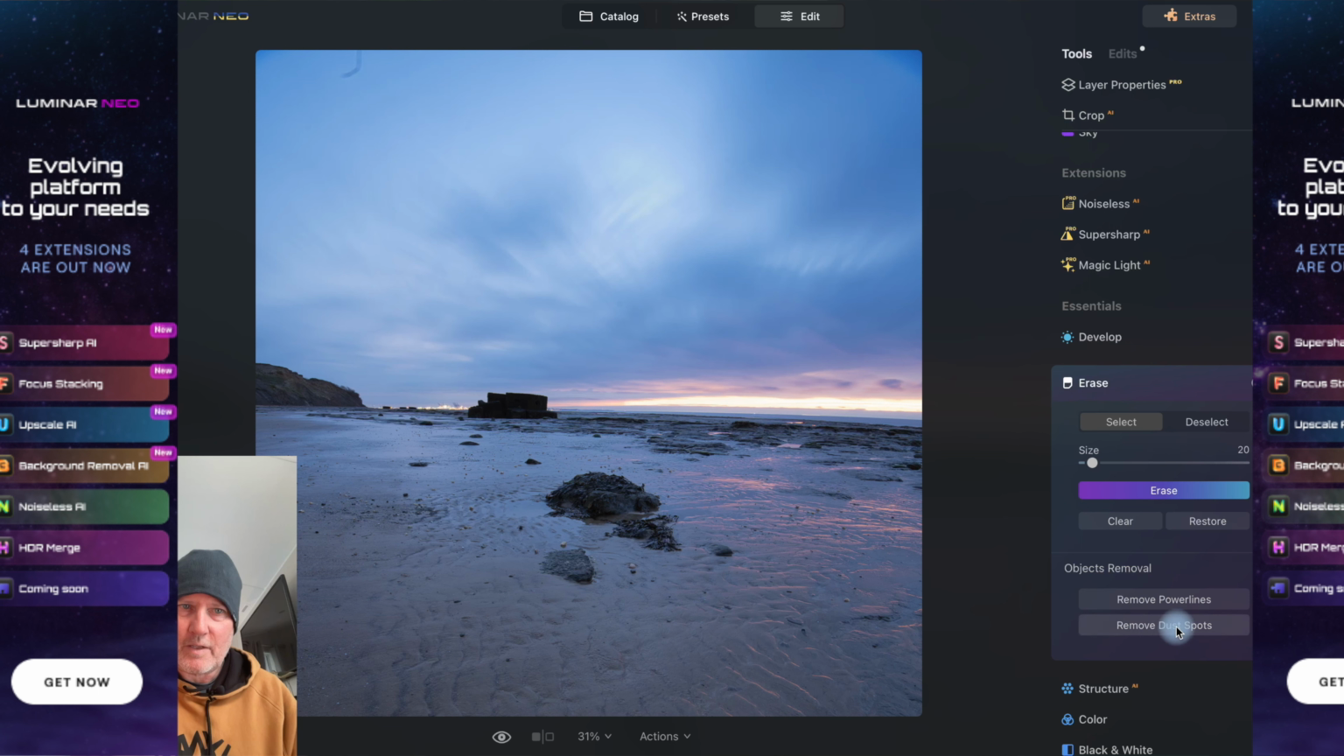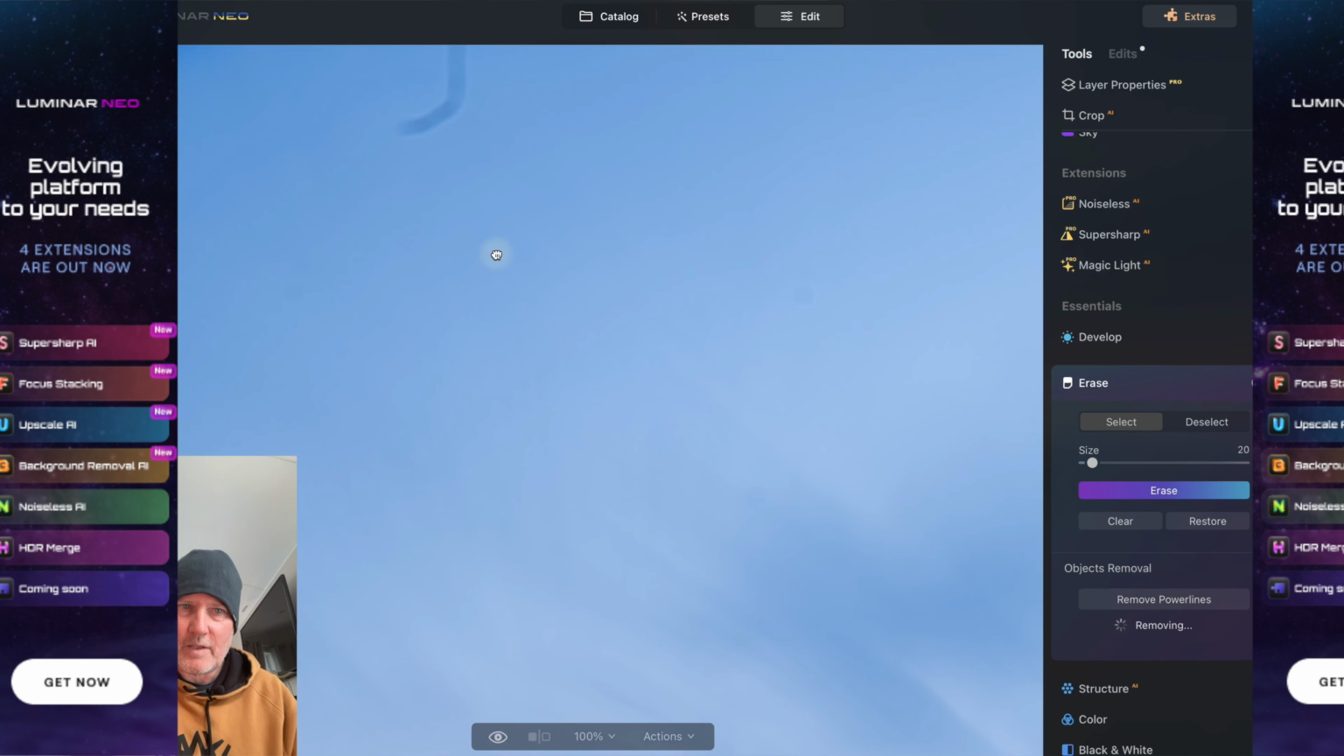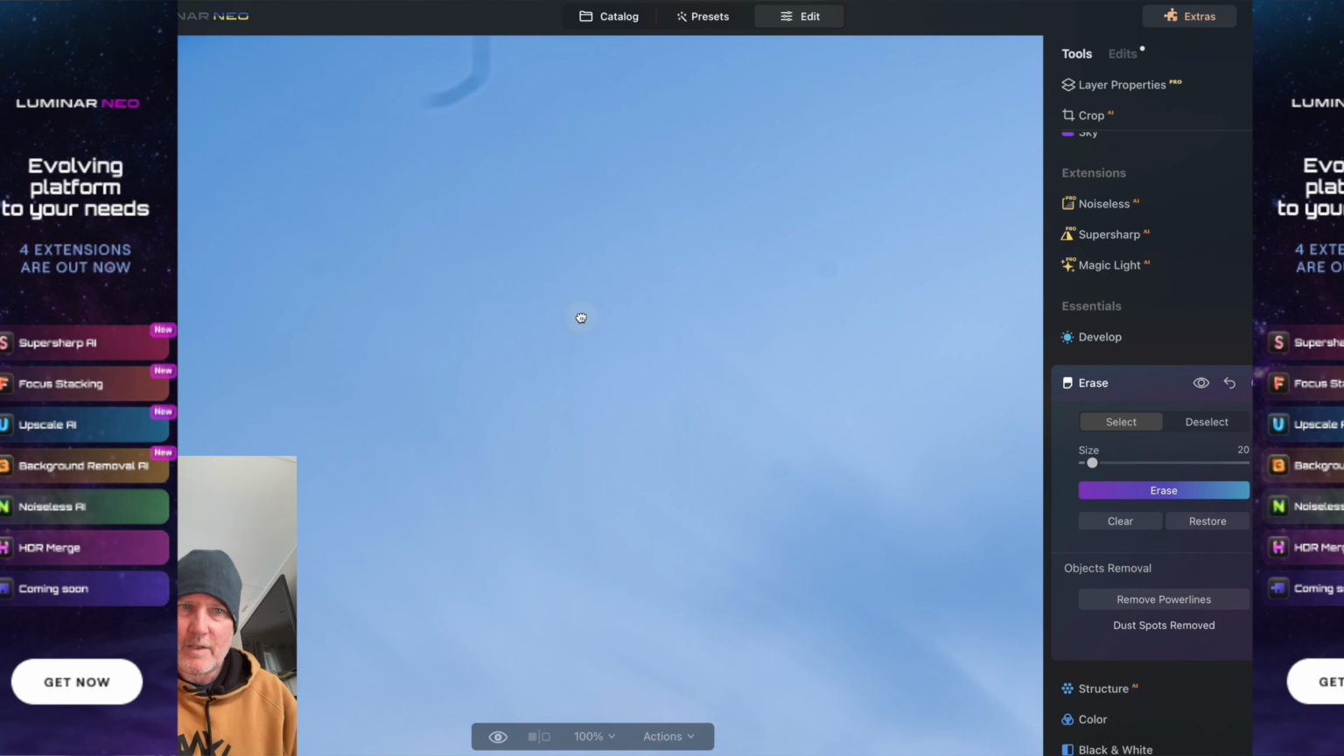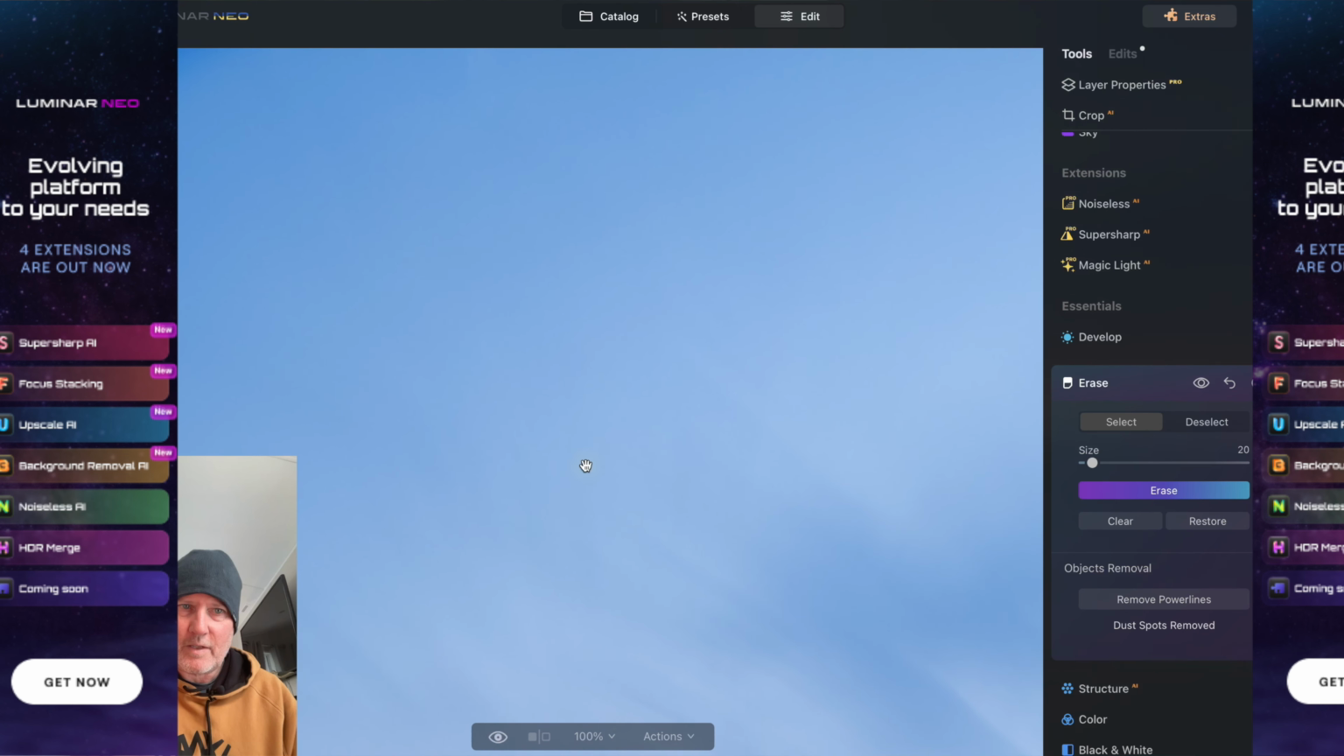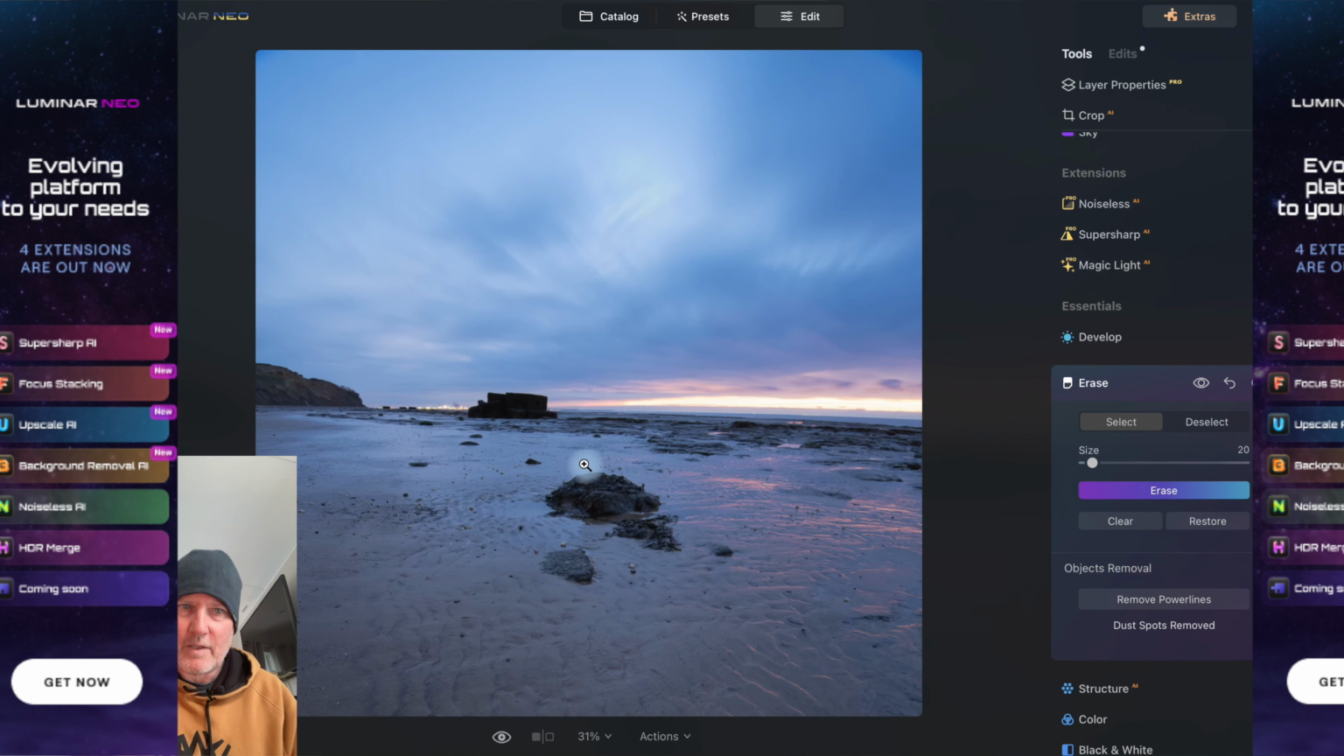So look what happens when I click it. I'm just going to zoom in so you can see. So here's the line and the dust spot, and it's gone. Look at that, it's already gone, completely disappeared, and the dust spot has also gone, and that is going to save me an absolute mountain of time. I've used it a lot, and I can just report back that it's brilliant. It's so clever. It saves me so much time.